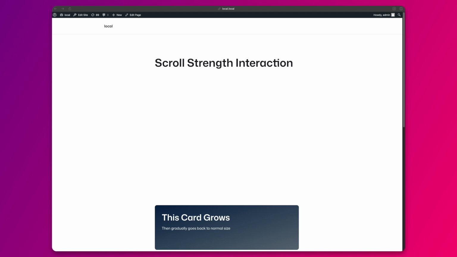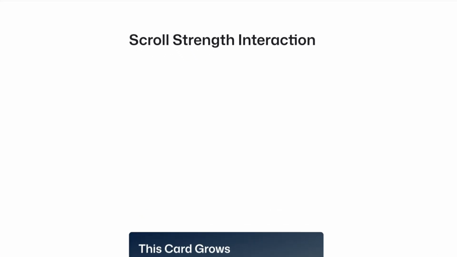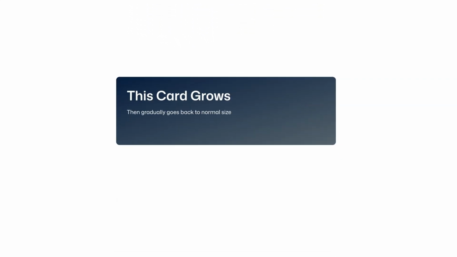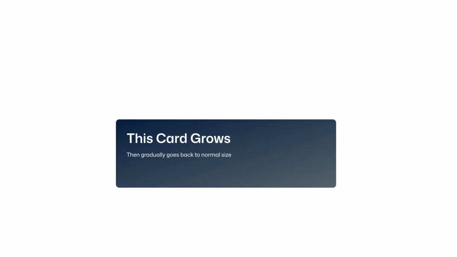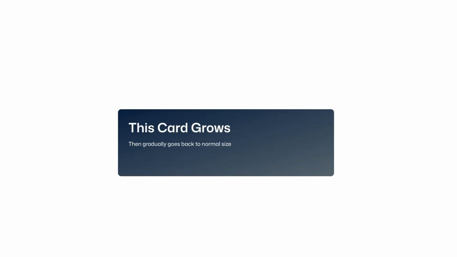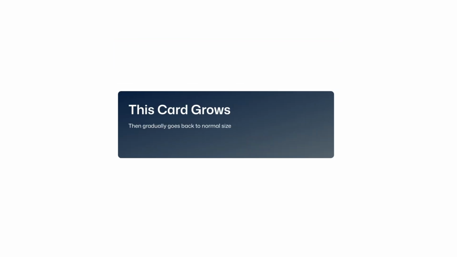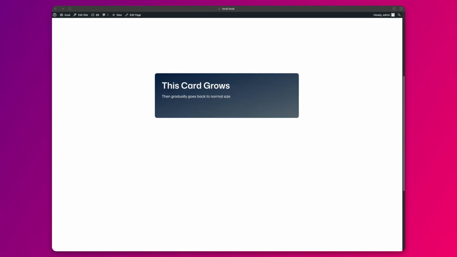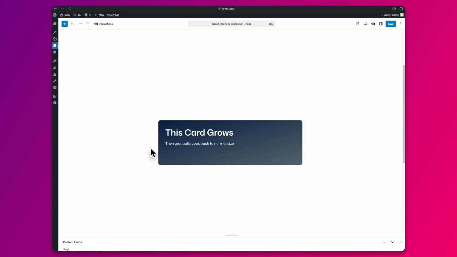This interaction lets you trigger animations based on how strongly or quickly a user scrolls up or down the page. This effect reacts to the user's scrolling momentum. So the stronger scrolls, like this, create much more intense animations, and then they all gradually ease down as the scrolling slows down or stops. Let me show you how I created this in the block editor.